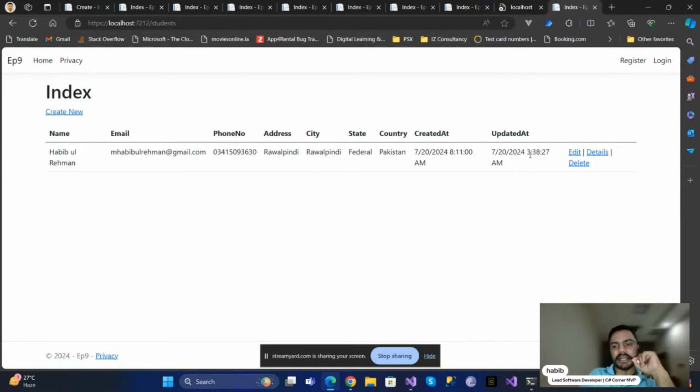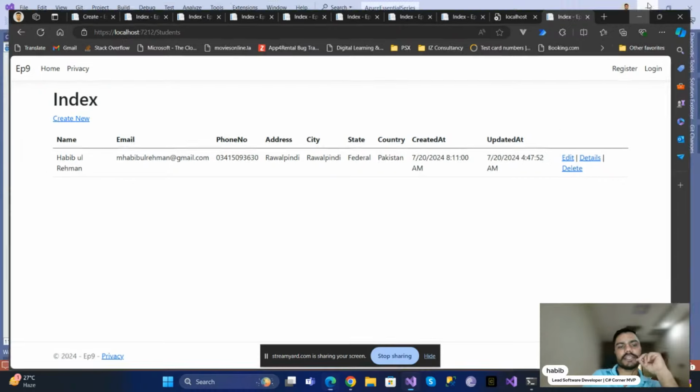now you can see that currently this is showing 3:38:27. If I click on edit button and save it, still it is showing me the old updated time, because now this data is also coming from cache. So click on refresh button, 3:38:27. Still the old record is showing. So we can keep checking this. Okay, so now you can see that the updated time has been updated from 3 to 4:47:52. So this is how the cache is working inside our ASP.NET Core MVC application.